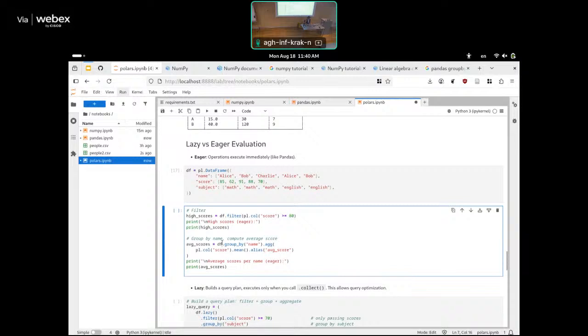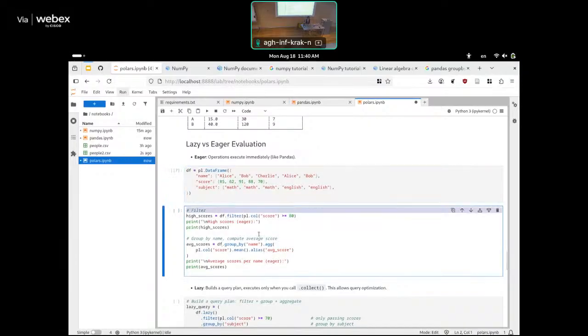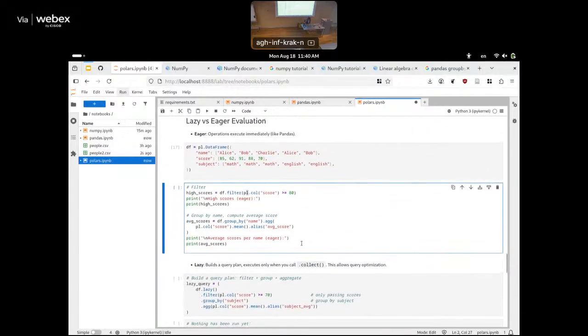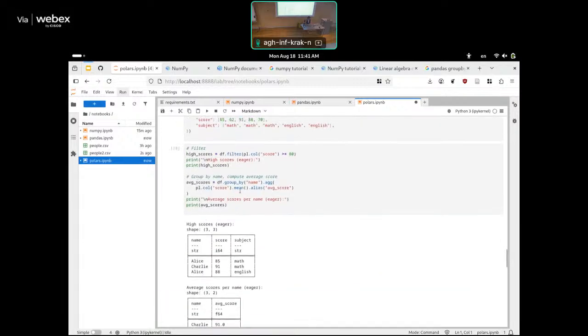Yeah, exactly. So lazy versus eager evaluation. Okay, so we have a data frame here. We want to get the high scores. Wait a second, I just lost my point. All right. So we filter. Okay, so we do first a filter of above this value here. We print our high scores and we evaluate this immediately.